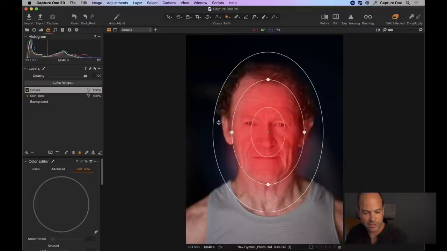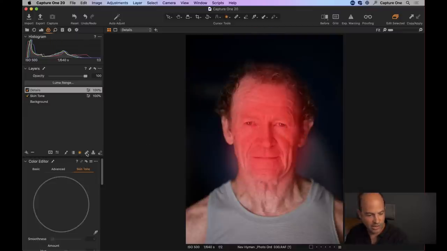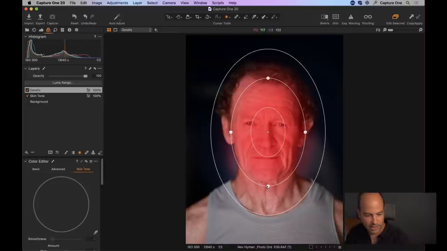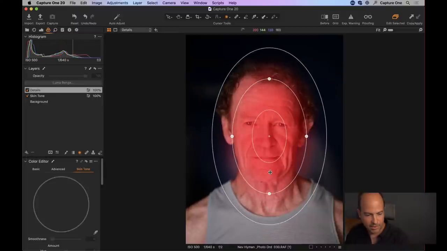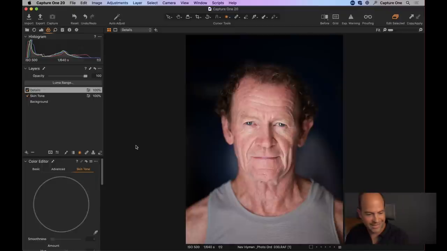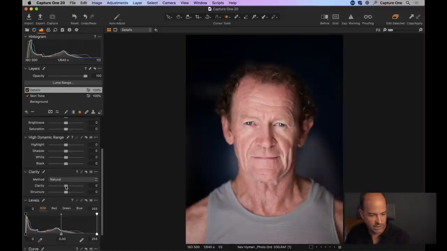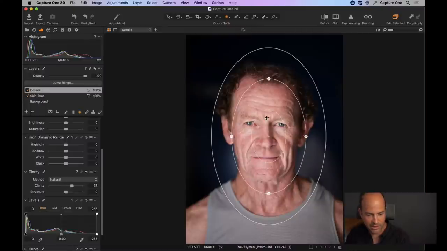But if I want to adjust it, as long as I've got the radial cursor tool selected, I can always go back in and tweak it a little bit more as well. So now I've got that. What I want to do here is the opposite of what we did to Emily's shot. I want to add a bit more clarity, not too much, because that looks sort of like he's been out in the Australian sun too much, but a bit more clarity.